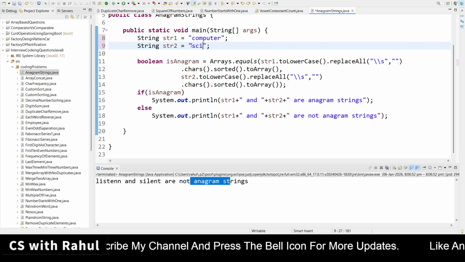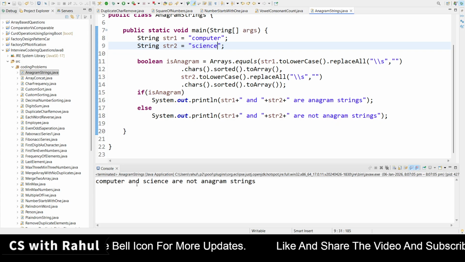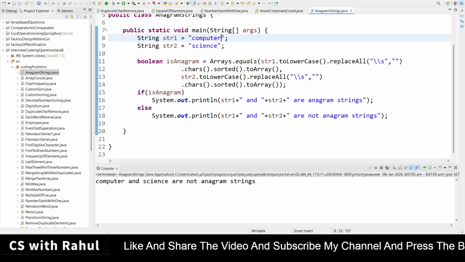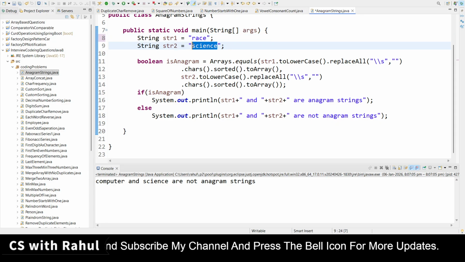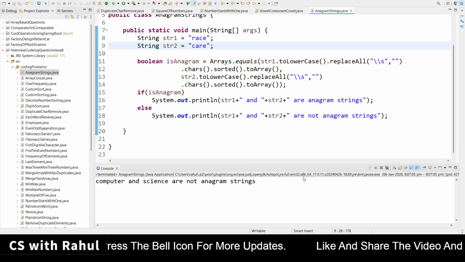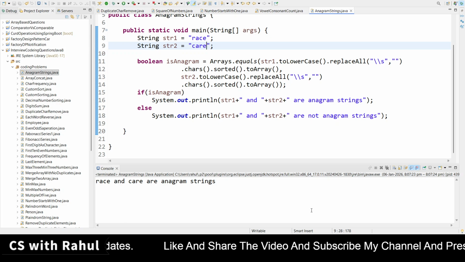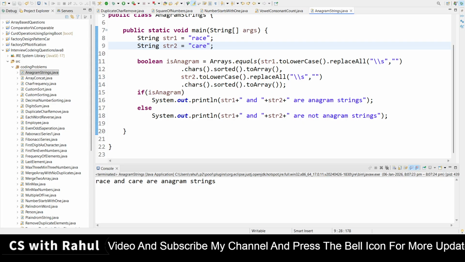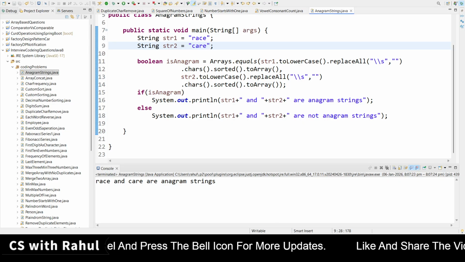Computer and science, saving it, right click, run as Java application. See, computer and science are not anagram strings, right? So again let me do it, race and care, saving it, right click, run as Java application. Now you can see race and care are both anagram strings. I hope you are clear with this and you will practice, because without practice, nothing is possible. In the programming world you have to practice.